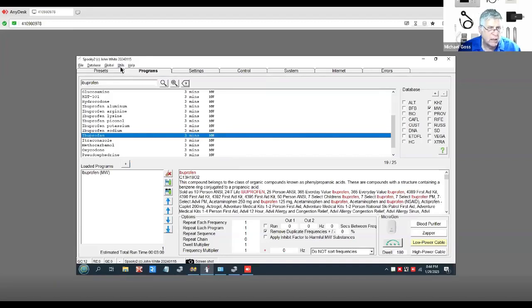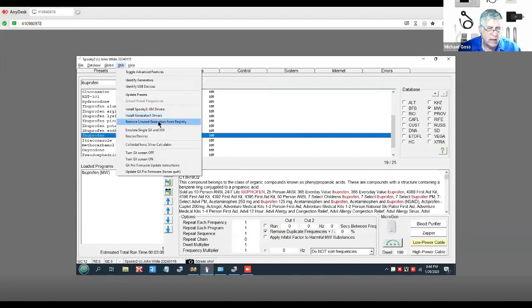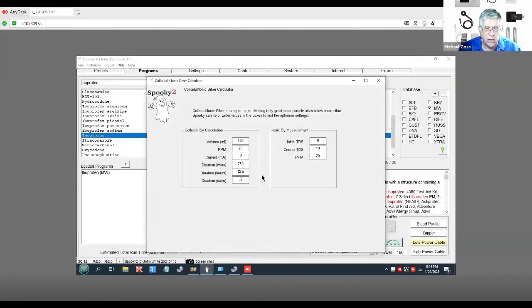What you do for that is you have a calculator. You put in how much water you have and what you're shooting for in parts per million, and it does a calculation and tells you how long you need to run it. And you use the colloidal silver setup, and you need a stir and all that. So if I want to make 20 parts per million in half a liter of water, it's going to take 12.5 hours.